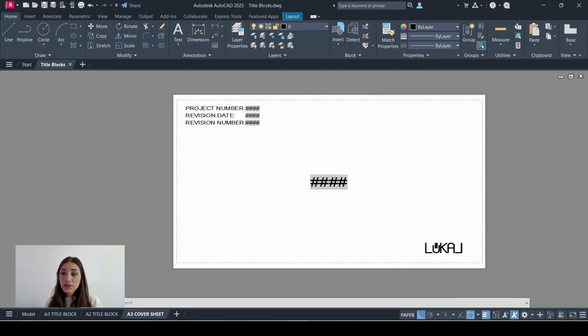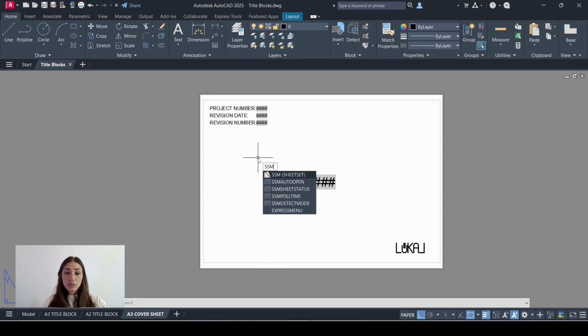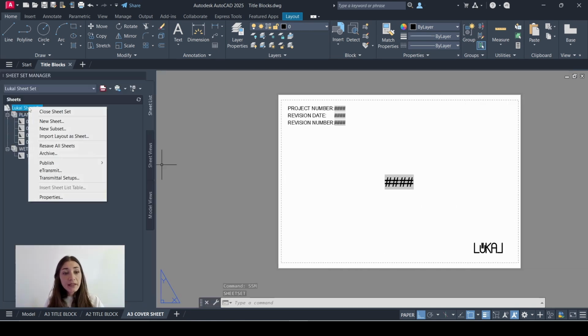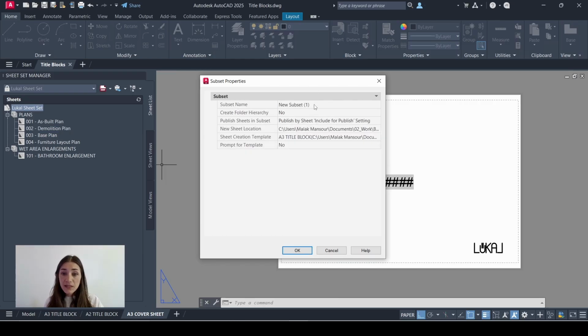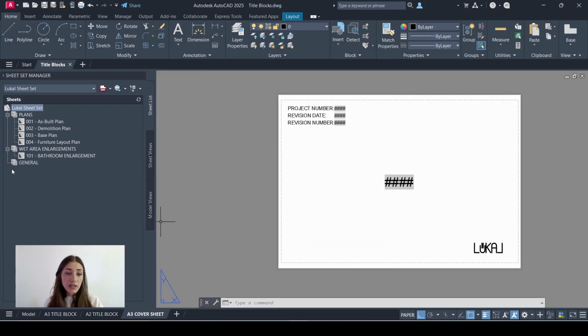I'll close the properties palette, type in SSM to open sheet set manager, right click my sheet set, select new subset, and in subset properties, I'll change the name to general. And I'm not changing any of the settings except for prompt for a template, I'll change that to yes. Click OK. And my subset appears at the bottom of my sheet set. So I'll just select it and drag it to the top.